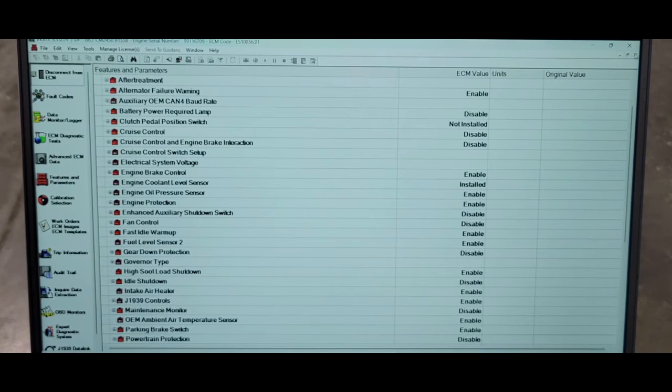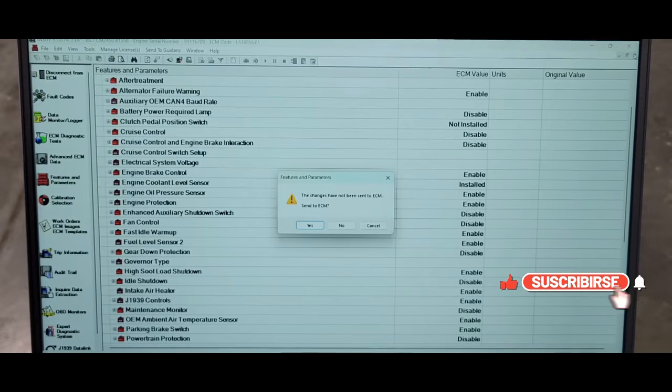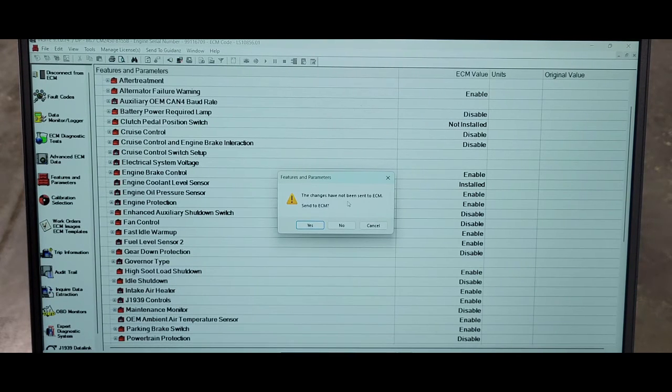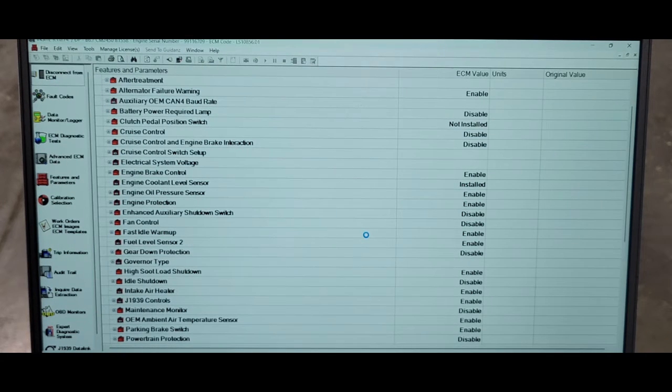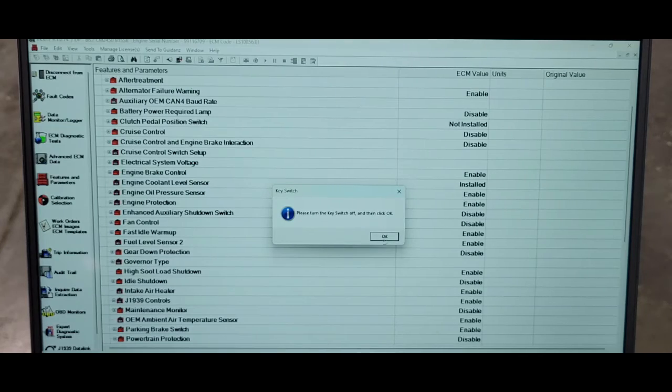Next, we'll go up here. We're going to click on the X. You will have a sign come up to give you the opportunity to send it to the ECM, and that's what you want to do. We're going to click yes. Insight is ready to save change to ECM. Operation, you're going to click OK. So next, please turn key switch off and then click OK. You click OK.